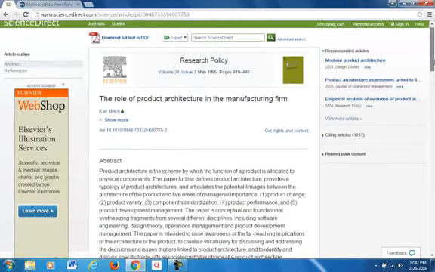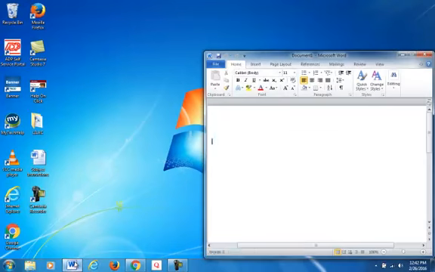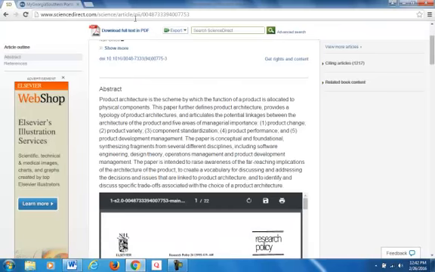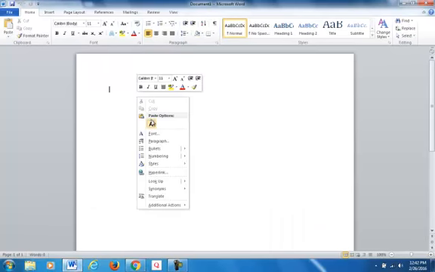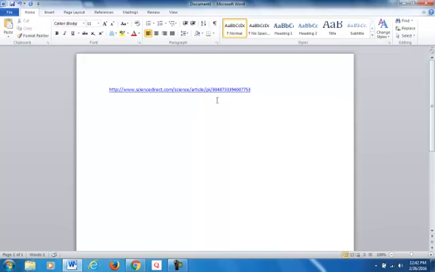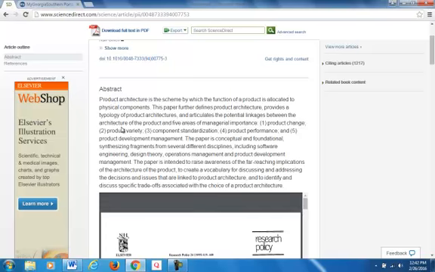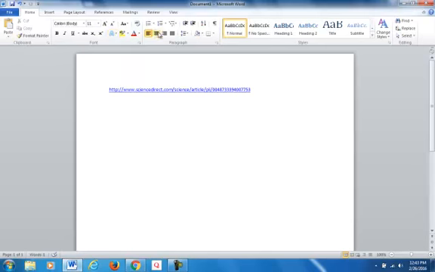I'm going to check the abstract and then I'll open up Microsoft Word. And then I will copy and paste the URL on the top of the page so that I can access it later. And then I will paraphrase the abstract. I usually do it in bullet form so it's easy to read.